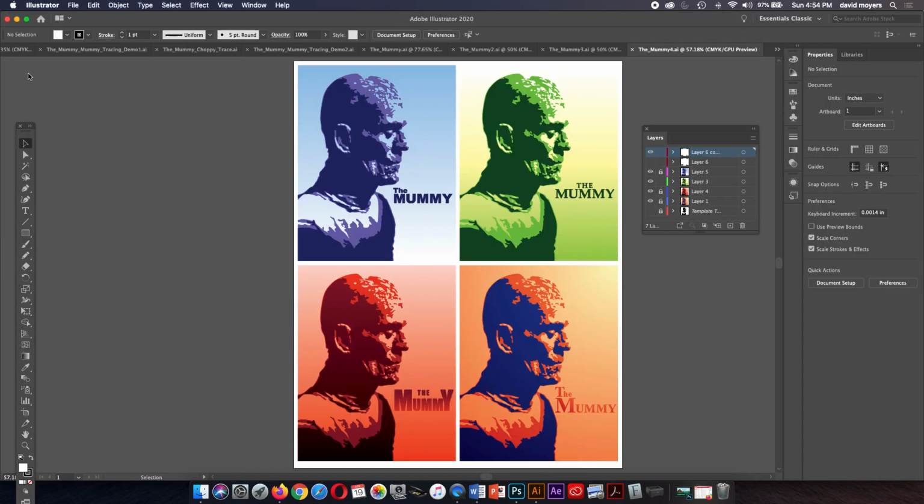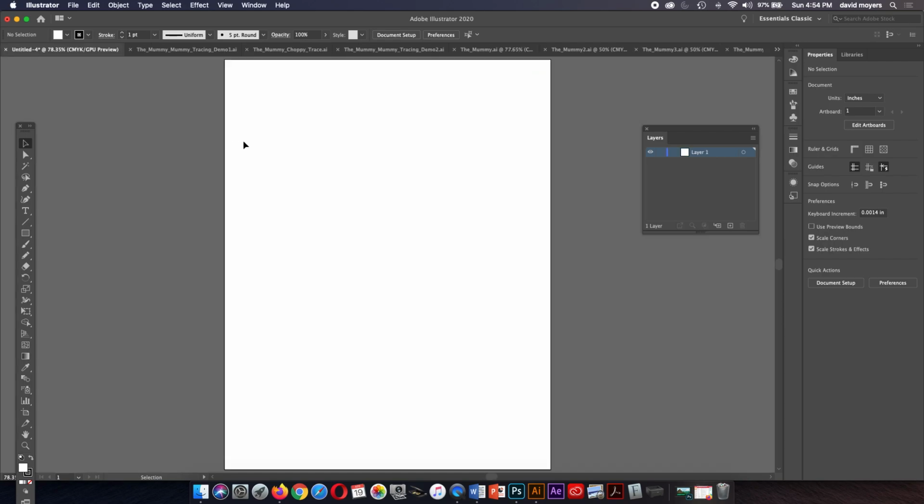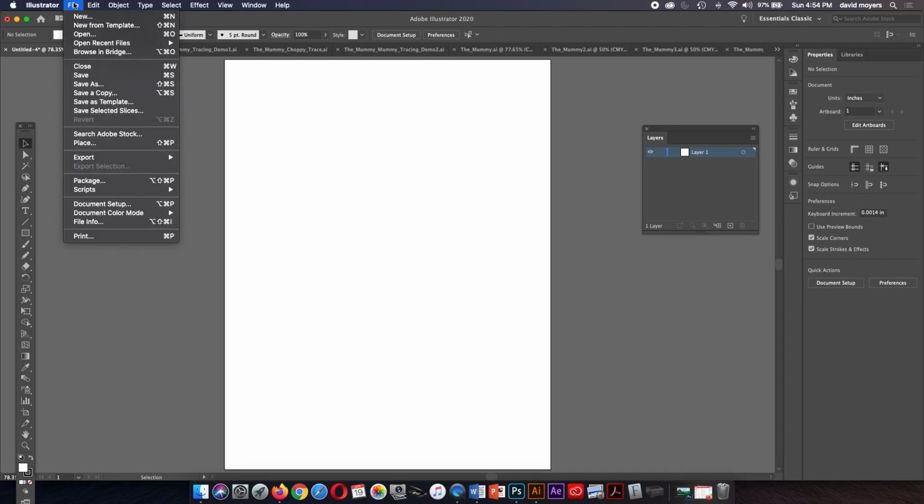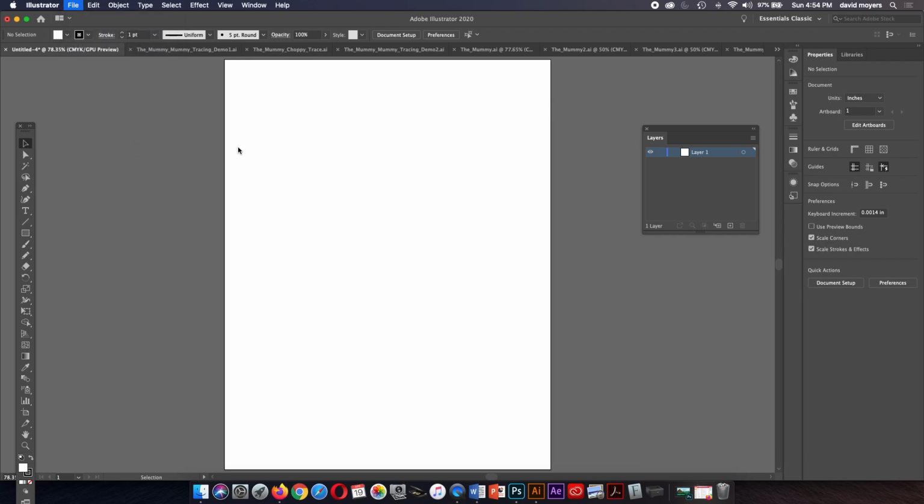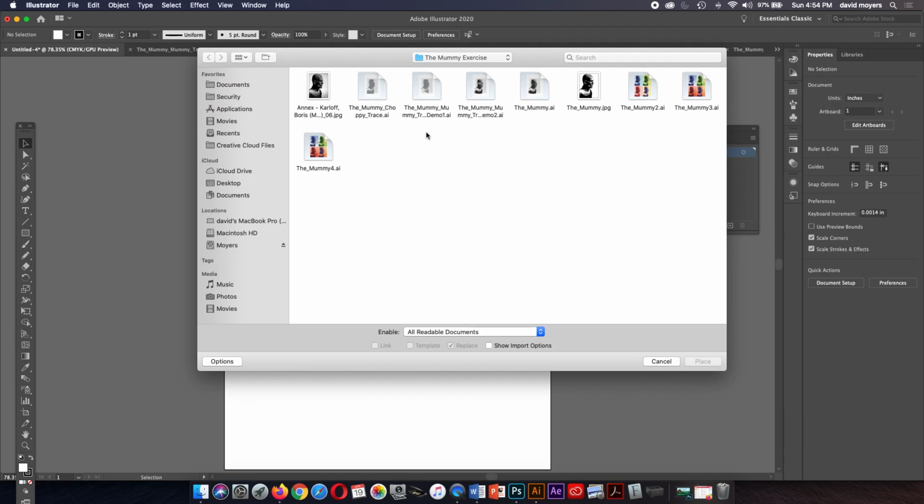First of all, let's go over to a blank document. Now what you need to do is set up a letter size document. So you want to go File, New, find a letter size document and open it up. And then we are going to go to File and Place. Now the last time, we placed a photo of our sketch, and we just placed it. We're going to do something different this time.